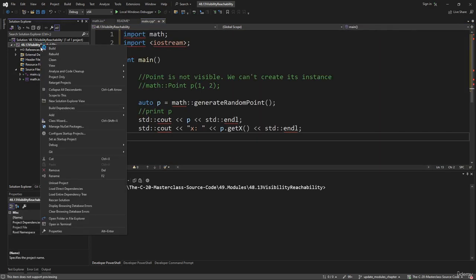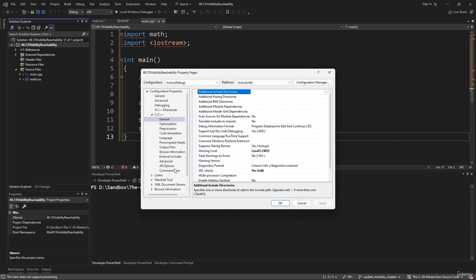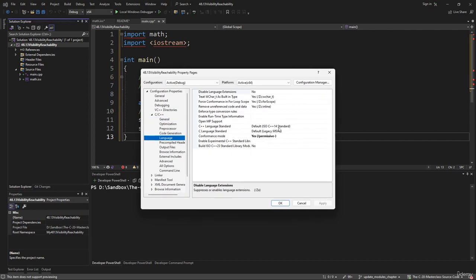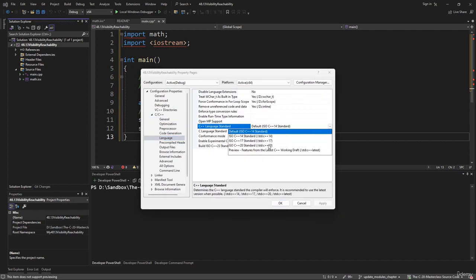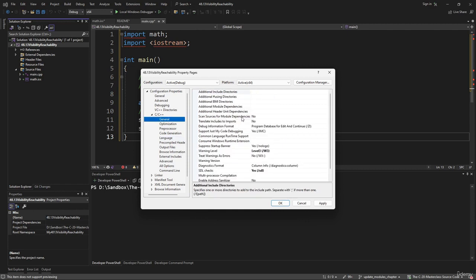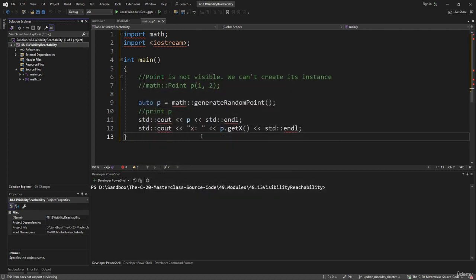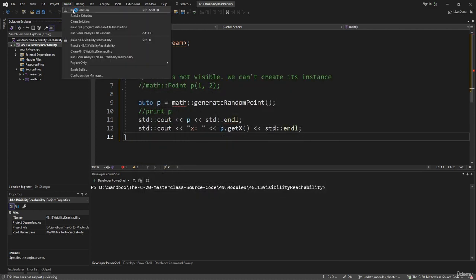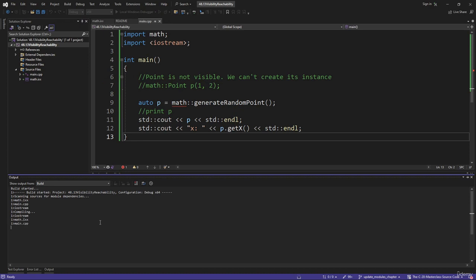We have to enable C++20 as always. So let's go to properties, go to language, enable C++20, and we need to go to general and scan sources from module dependencies. Let's enable this. Click apply, click OK, and if you try to build this, let's see what happens. The build is going to go through. You see the compilation order, the header unit, math, and main CPP. This is what you already know.